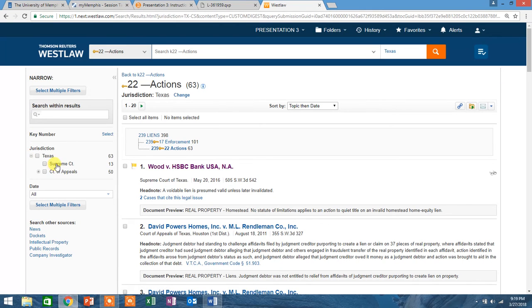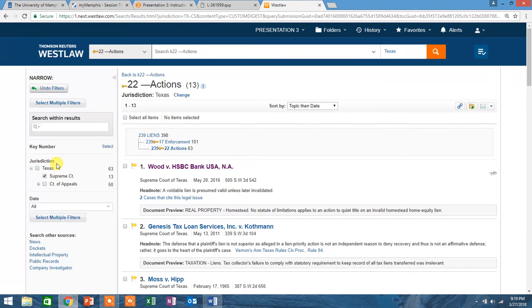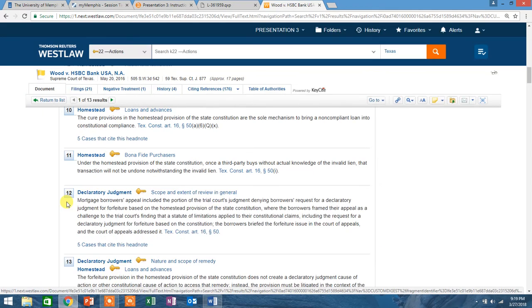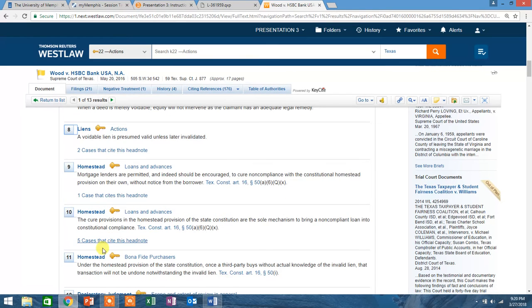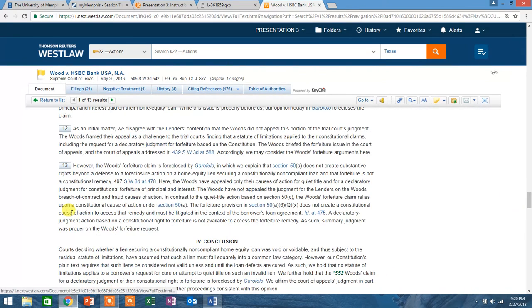And within Texas, we're going to pull up the Supreme Court cases. Again, it limits your search the more filters that you do. Let's pick the first case. And we want declaratory judgment within the document. See, when you click on that number, it takes us down in the opinion specifically where that keynote is. We are going to copy just the first sentence so that we can cite.